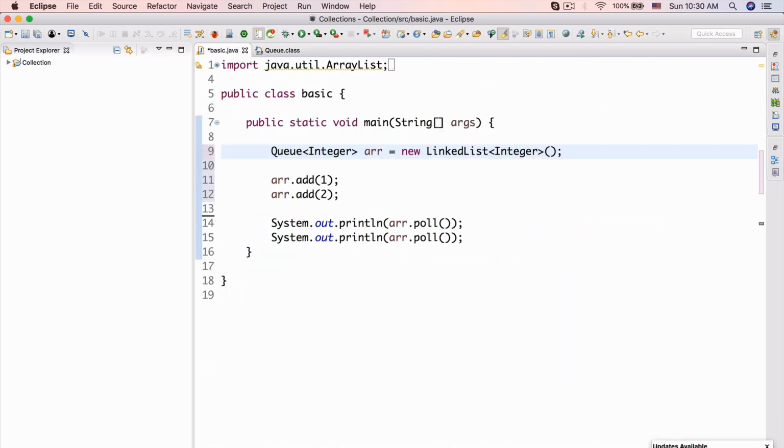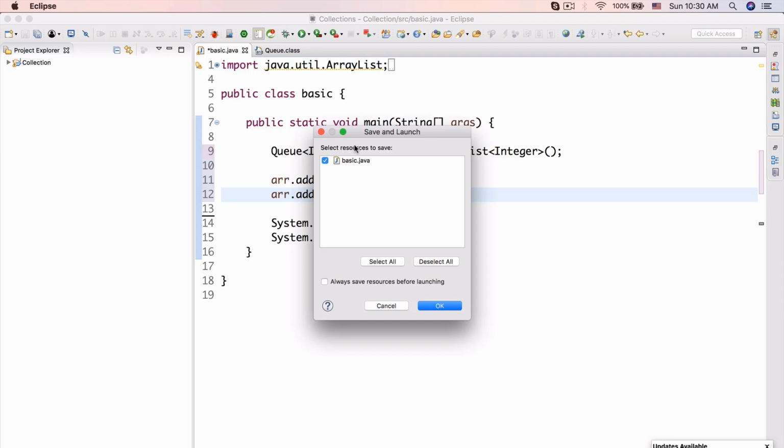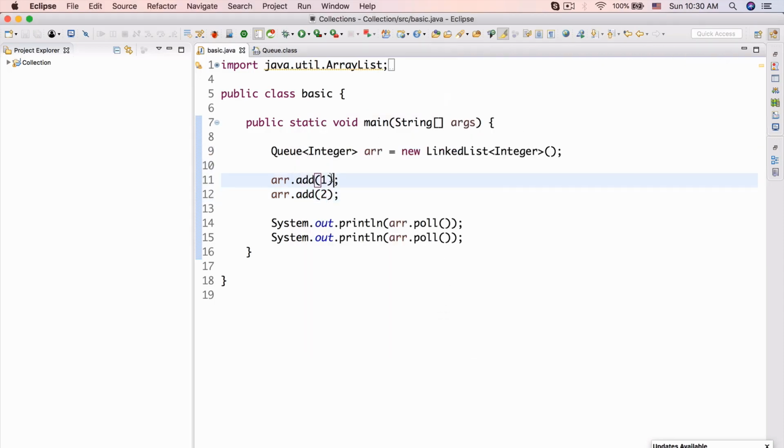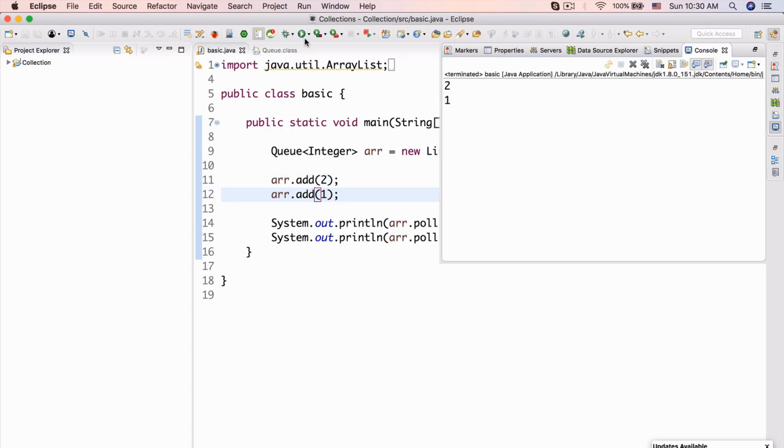All right, so now that we went over the queue interface, we also went over how to use linked list as a queue. So we see here how we have arr.add1 and then arr.add2. And when we run this, we get, let's save it, of course, 1, 2. And what's important to note here as well is that if we do 2 and then 1 here, then we're actually going to get 2 and then 1. So it keeps its order of insertion when actually getting a result. So you're going to see why this is relevant in a second here when we go over a priority queue.